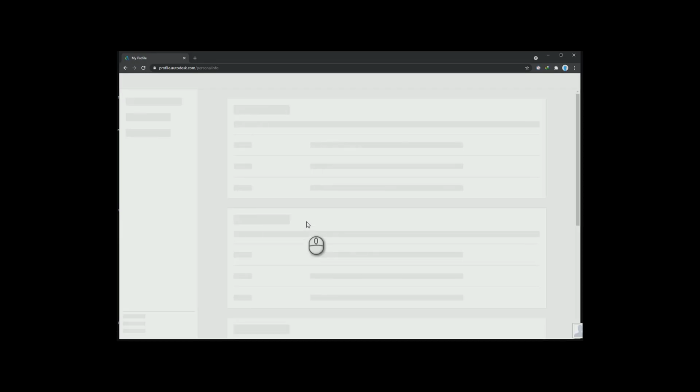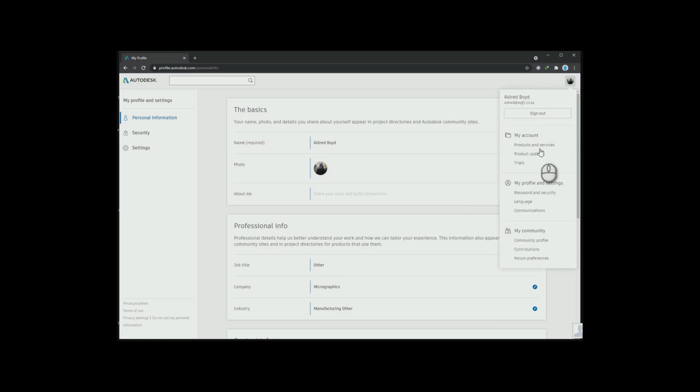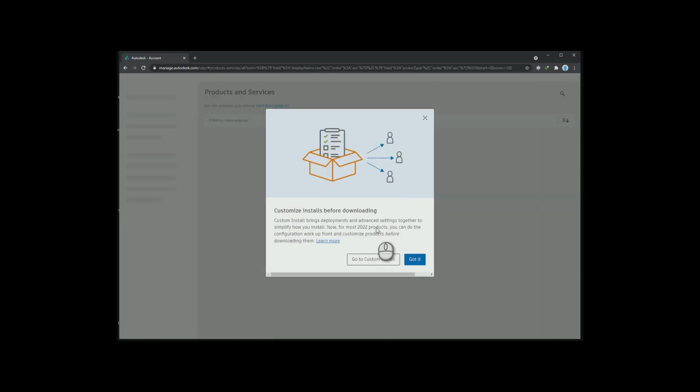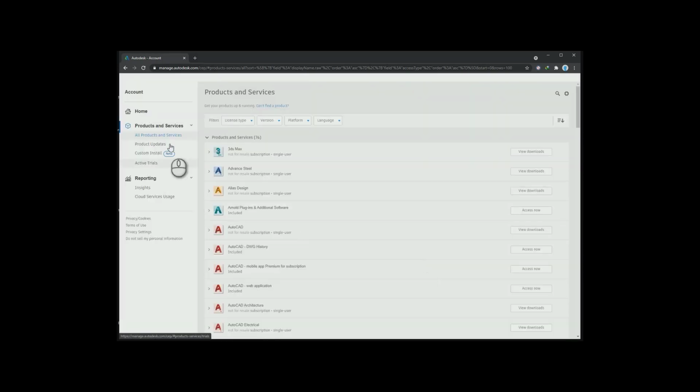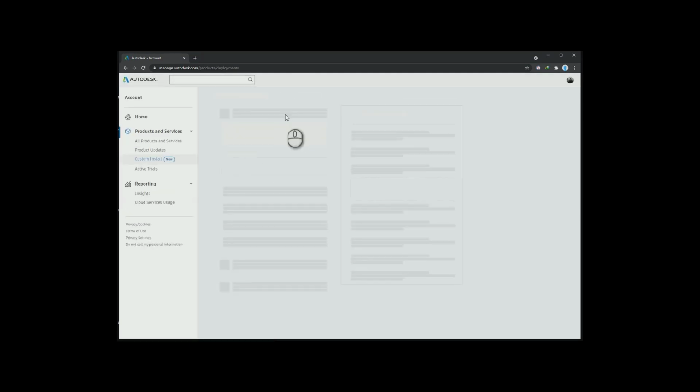So once we've gotten into our Autodesk account, we can go to our products and services, and from there we will go and configure the installation. A notice should pop up which says, great, customize installs before downloading. I'm just going to click on got it. On the left, you can see that I've got my custom install. So select custom install, and it's going to allow us to select the different software that we've got on our Autodesk account.